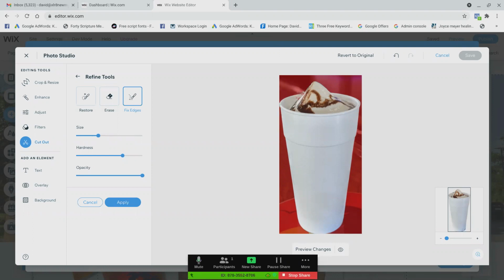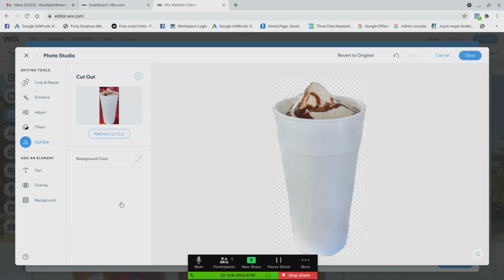I actually went a little too deep in there, and that's why it got a little red down inside of there, but that's no worries. I should have been a little bit higher, but you get the message, okay? The main purpose in this, as a tutorial, is not to get perfect. We're going to click apply. And then there's our cup.